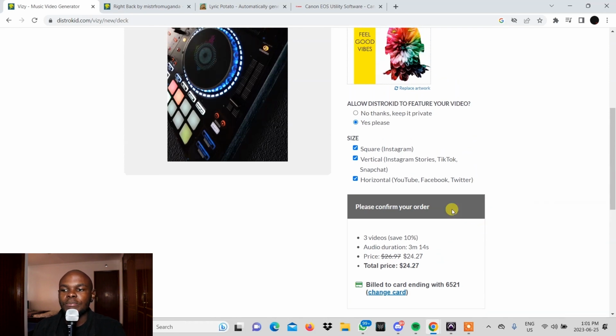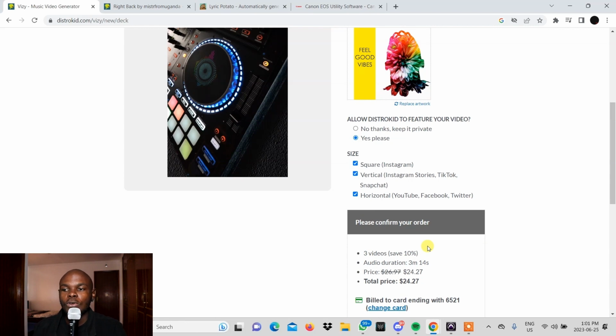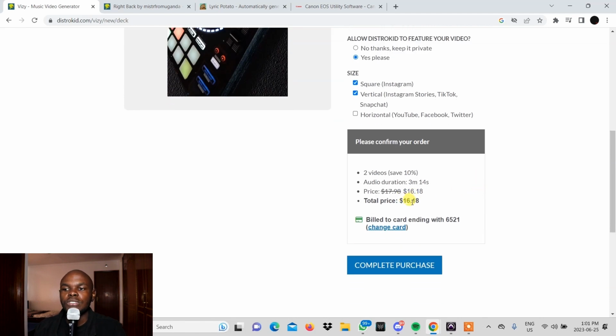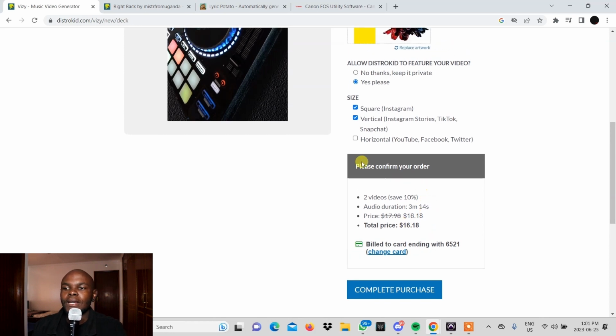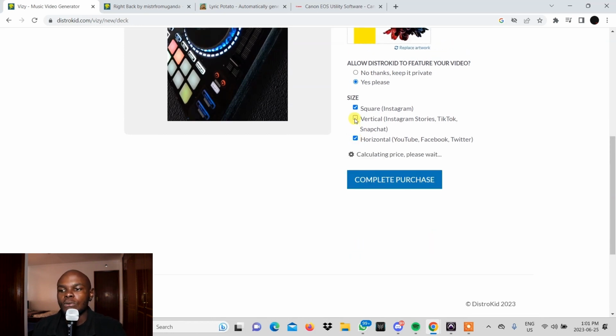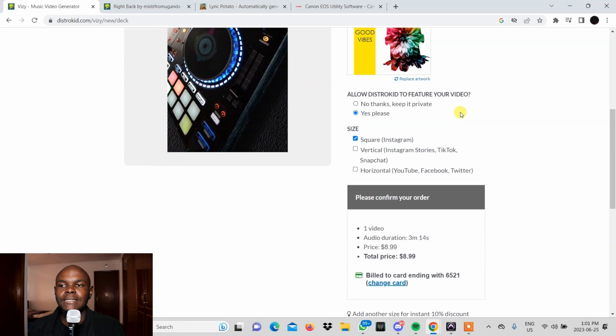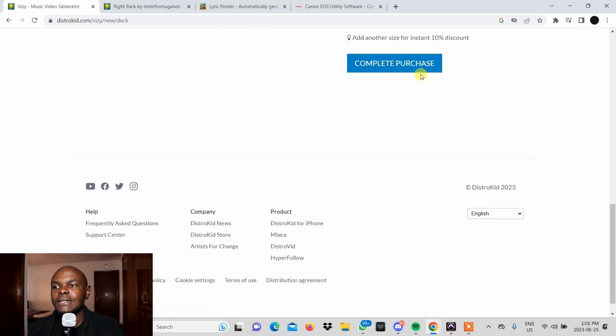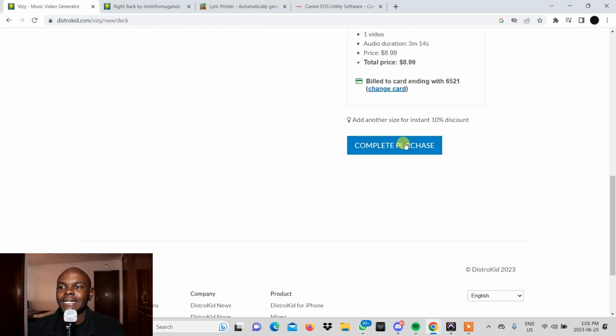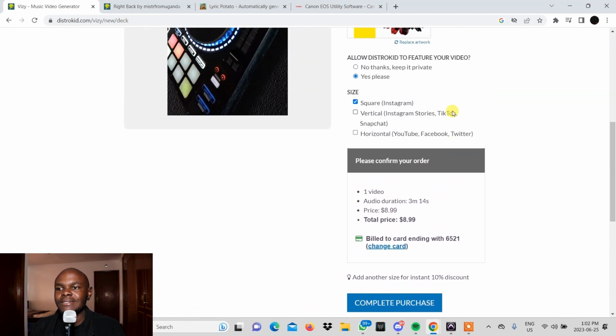This price will change depending on the length of the song, from what I've seen, and depending on how many of these sizes you select. Say I don't want to get a horizontal video. You see the price drops to $16.18. And say I want to do horizontal, but I don't want vertical, $16.18 as well. So that's really what this platform does. And then you just come and click complete purchase. Add another size for an instant 10% discount, as you can see.